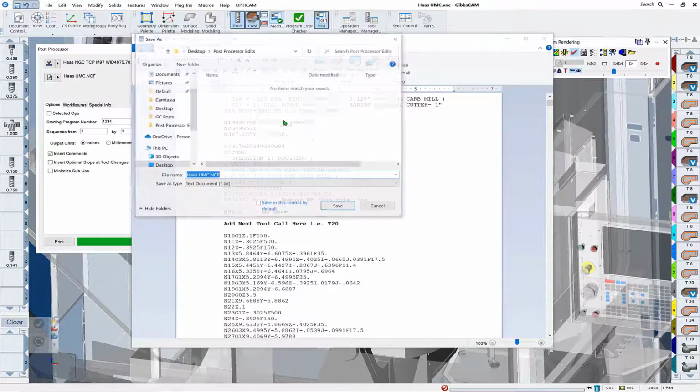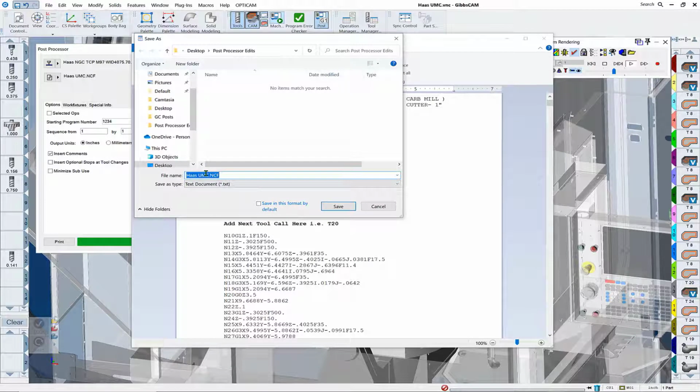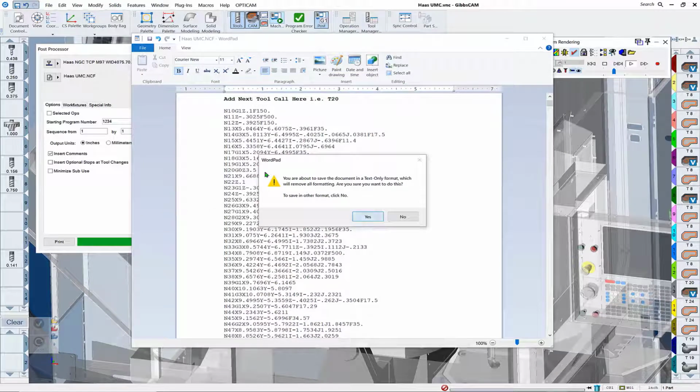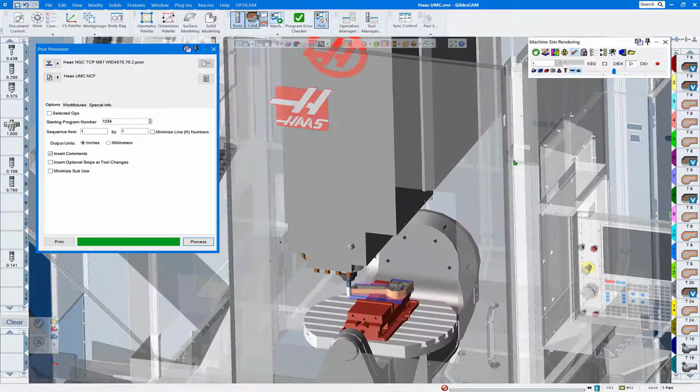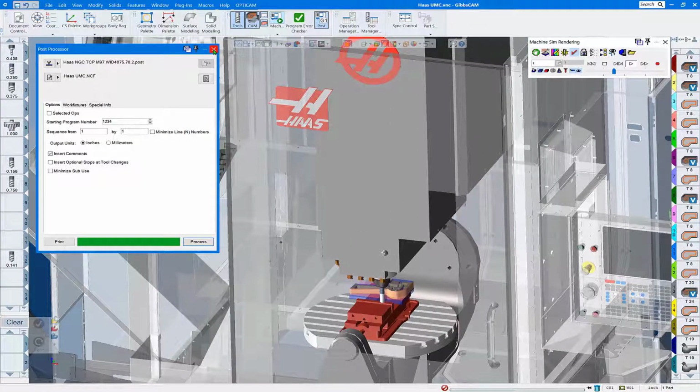We're going to come here and save as our edited file. Put that in the location again where we know where it's at. And we're going to rename this file to edited so I know the difference between the two. And we're going to request to save. And that takes care of the posted G-code and the edits required.